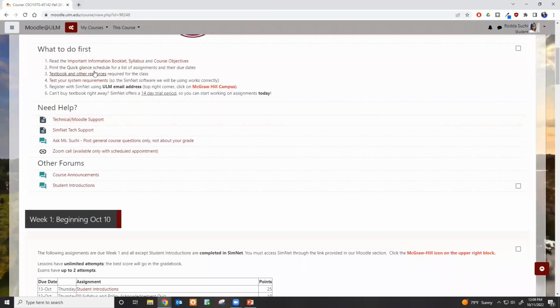So having said that, before you proceed any further, look at the textbook and other resources required for this class. If you have the Warhawk bundle already purchased, you might skip the step and you will already have access to everything that you need. The next step would be to test your system requirements.